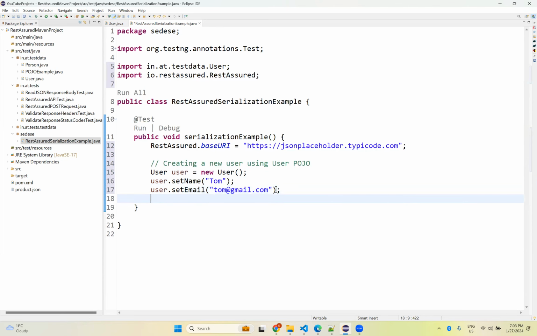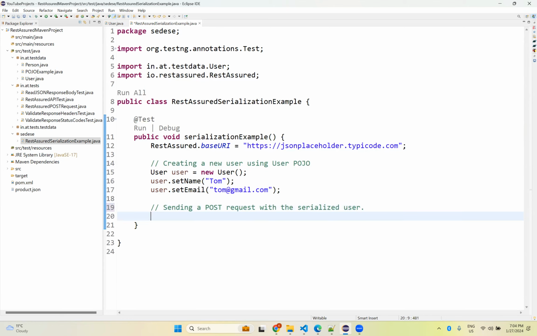So this much information is enough. The ID we can give or we cannot, we don't need it. We'll see if it's not working, then we'll see. Now sending a POST request with the serialized user.